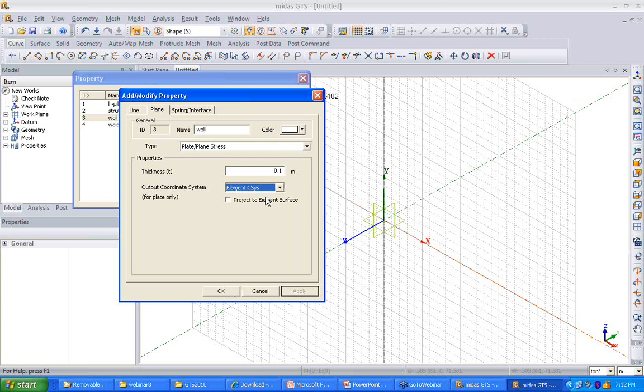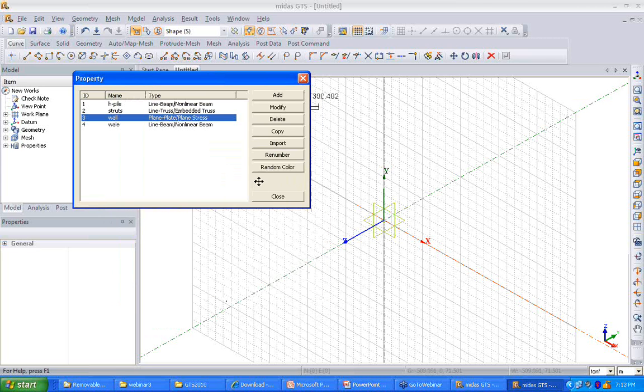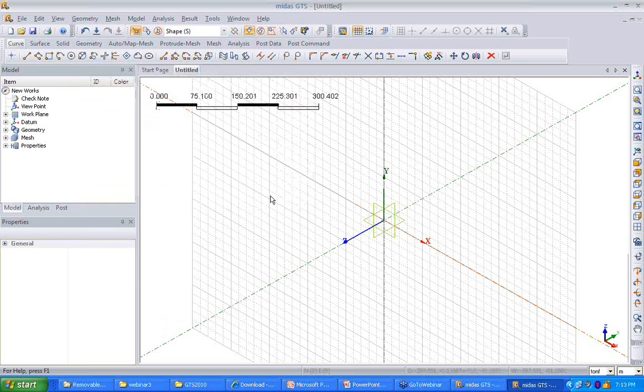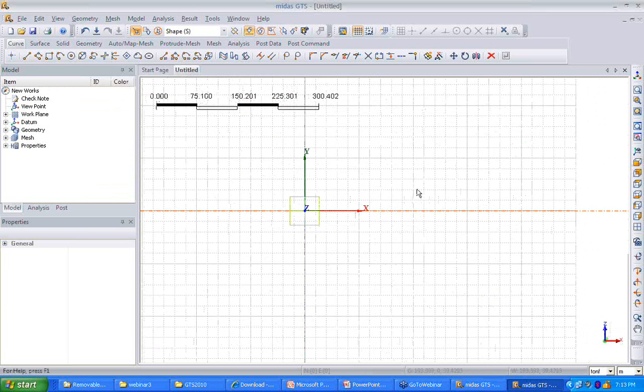For now, we perform the analysis with the output coordinate system as the element coordinate system, and in the later part, when we visualize the results, we need to play around with the output coordinate system, which I'll be showing in some coming time. So this was all about the properties and materials, in short, the attributes of the materials which we'll be creating. Here we begin with the modeling.